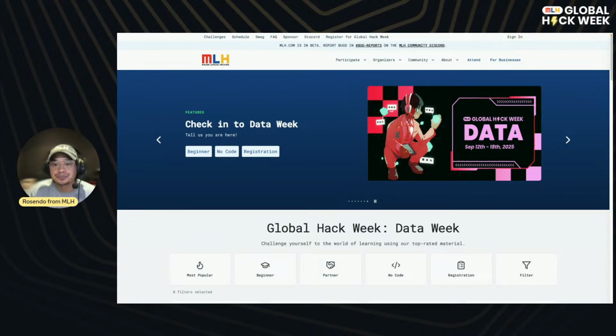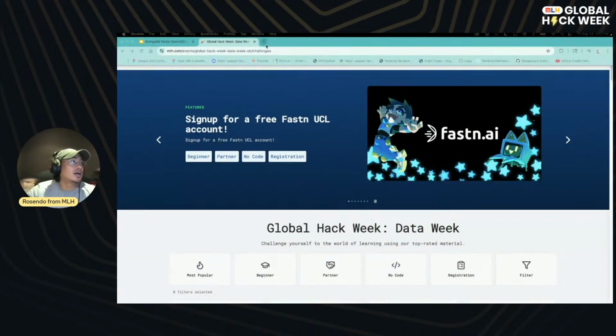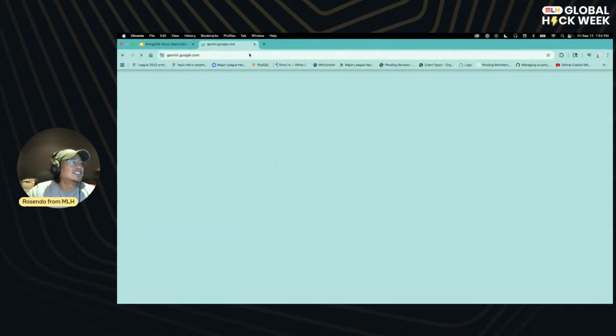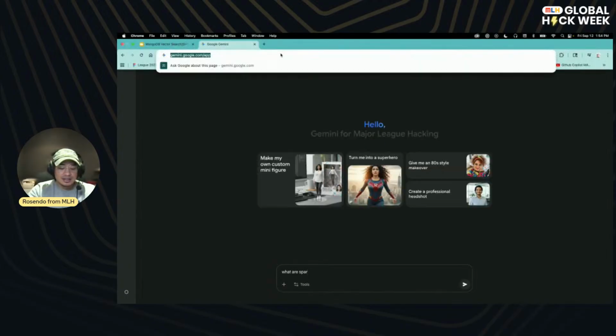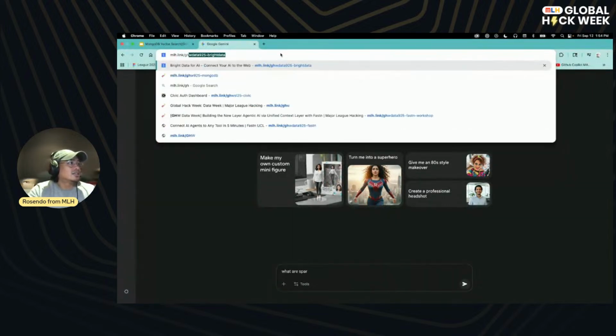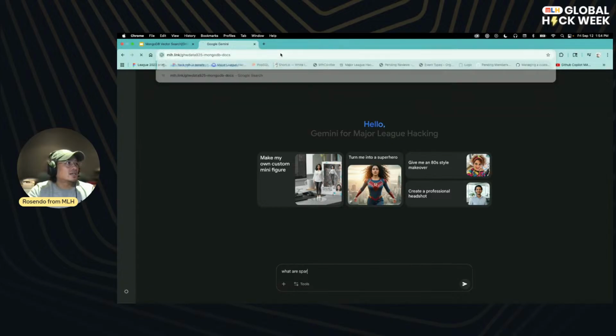As far as sparse vectors are concerned, I actually don't know what sparse vectors are, and I'm not ashamed to admit that. Let's see here. Let's jump in and do a quick search. What are sparse? Actually, you know what? Instead of this, let's go to, sorry, MLH.link, GHW data 925, MongoDB docs.